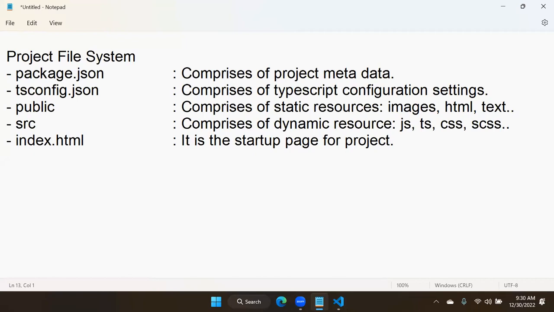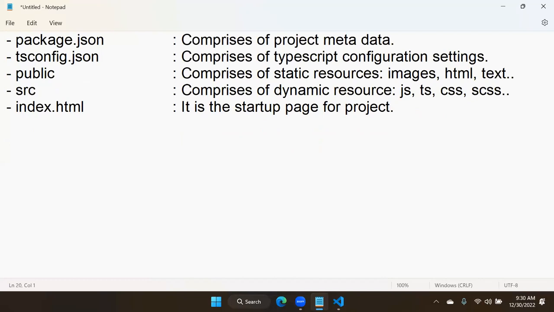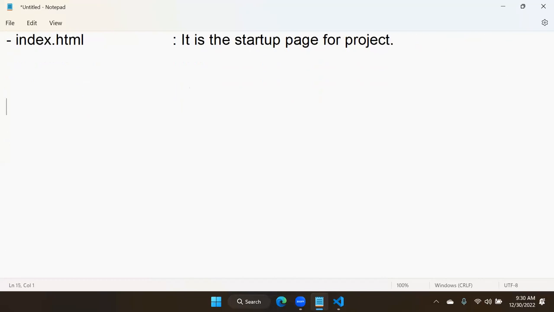Suppose we want to create some buttons, interactions in an index page, then without JavaScript, how it works, we will see. But for that, you need to learn TypeScript language. So we are going to start with the TypeScript language basics.